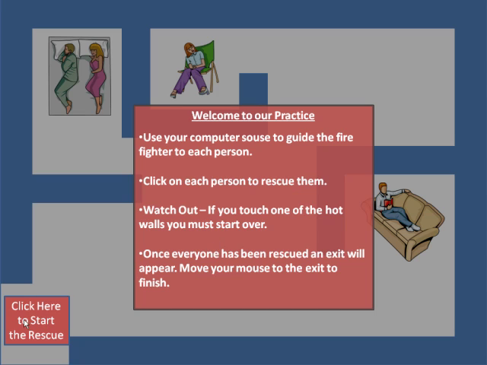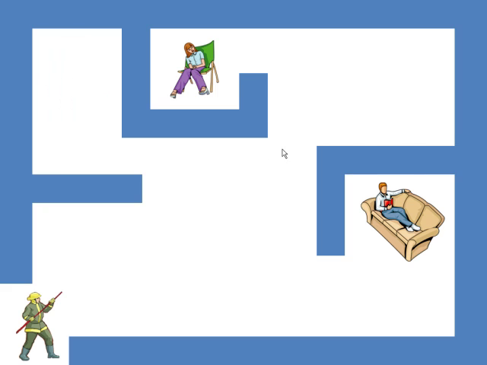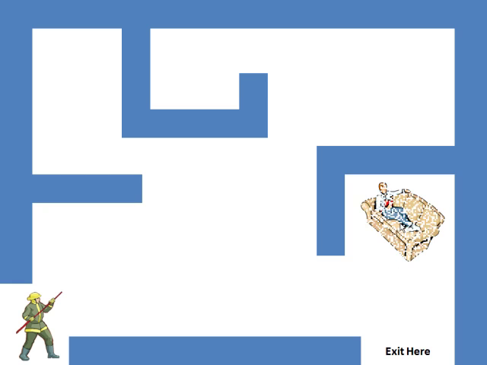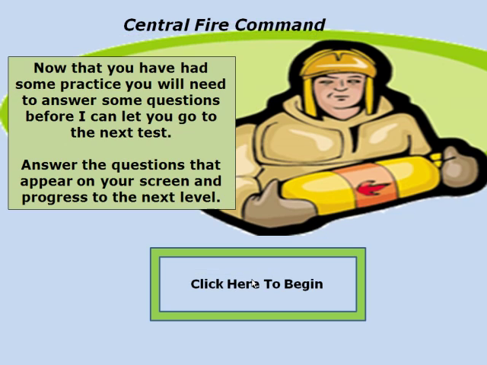So I'm going to come down here to the lower left and click on my Start button. Now what I'm going to do is use my mouse to guide through here where the firefighter would have to go, and each time I reach a person that needs rescuing, I'm actually going to click my mouse. Each time I click, I will get one more person rescued. When I've rescued everyone in the building that needs to be rescued, then I will find an exit where I can leave that building. I will be found that it's good to go, and I'll click continue to move on.